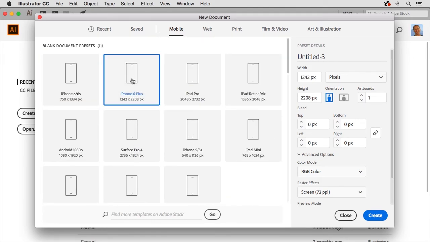Now I'm going to scroll back to the top and I'm going to choose the iPhone 6 Plus, which is actually the same size as the iPhone 7 Plus and 8 Plus as well. But over here to the right, you're going to notice that the pixel dimensions of that file are displayed here. And you'll notice the unit of measurement is changed to pixels as well. Now, if the preset that you're looking for isn't available, you can always just custom change these values to whatever you want them to be.